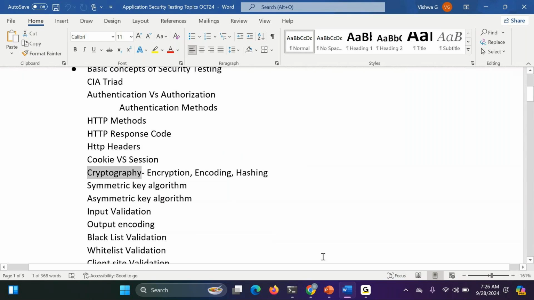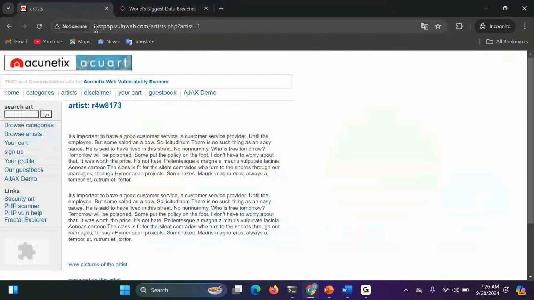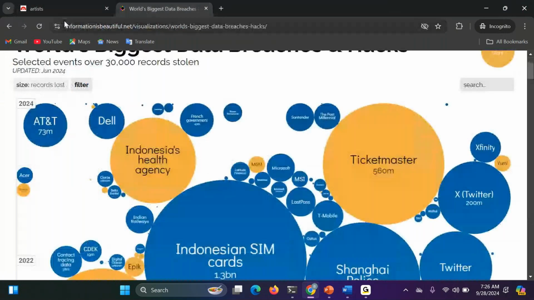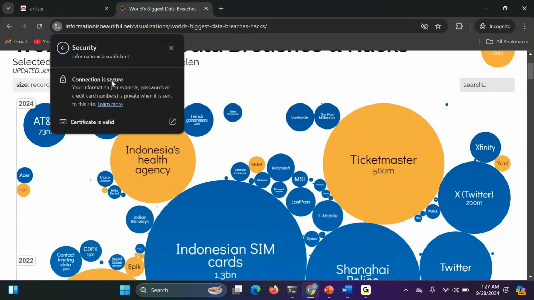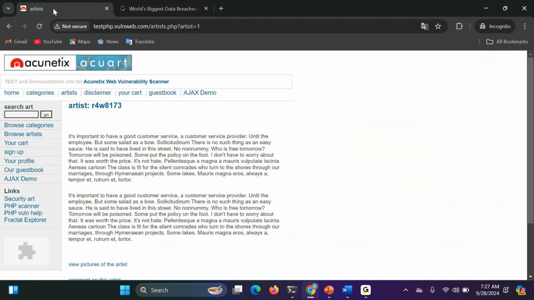Do you trust a website like this? No. Or do you trust a website like this? Yes. Because what difference does it make? This particular website is certified and secure. This connection is secure. How is it secure? Because it is using SSL, HTTPS, that's Hypertext Transfer Protocol Secure. It is an HTTPS application, and this one is just not secure. It only uses HTTP, no SSL encryption is there.